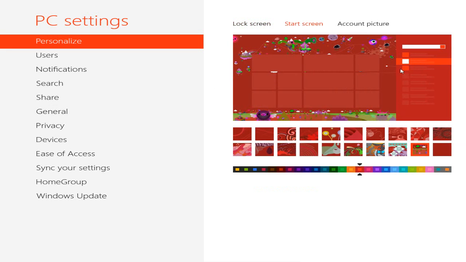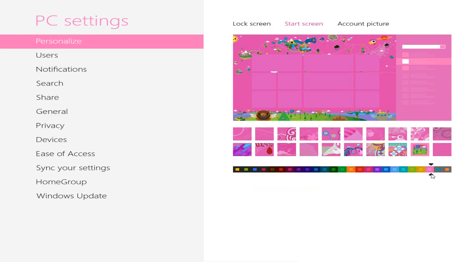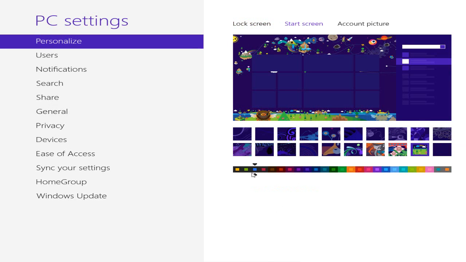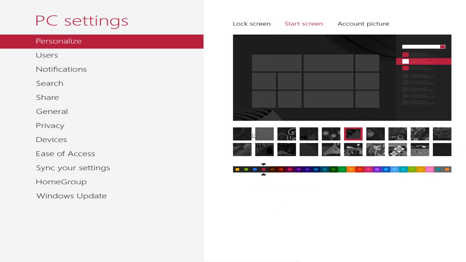Start screen, I'll just change that back to a different colour. You could have it pink, orange. But I just had it with that one, but I'll change to that one there, and my picture will be that. No.